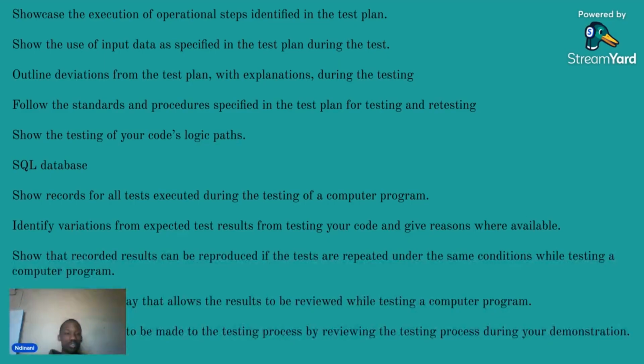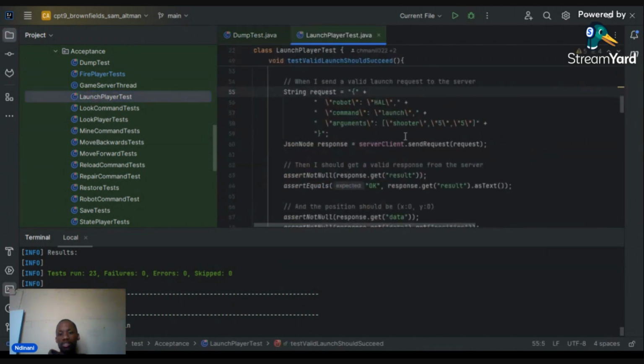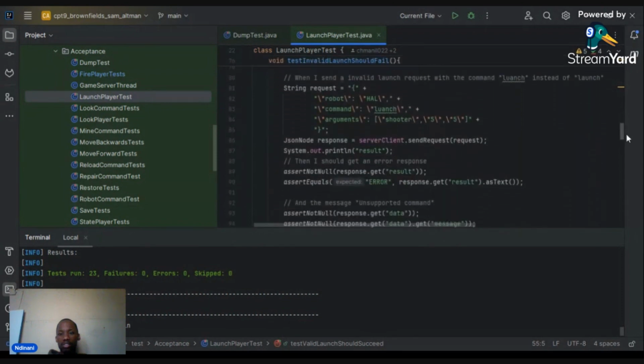If we move on to the next question, which is to identify variations from expected test results from testing your code and give reasons where available. If we go in here, let's do launch again. An example for that would be the invalid launch command. When someone inputs an invalid launch, there's a different response for that, as I stated.